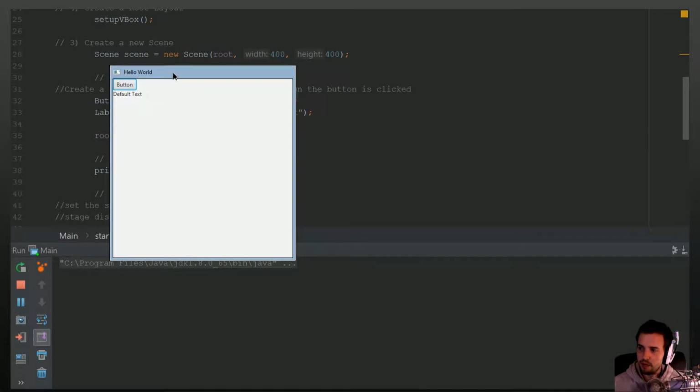And there you go. You can see we have a Hello World. There's our stage title. And here's our button and our default text and a VBox displayed vertically. It's not very pretty right now, but at least it's working. But yeah, let's focus on making this a little bit better. Where do I want to see this? Well, I would like to see the button right here in the middle and the label down here somewhere below it.